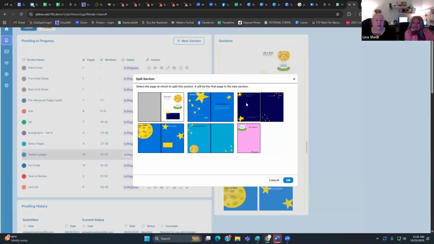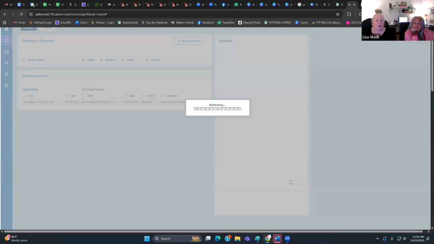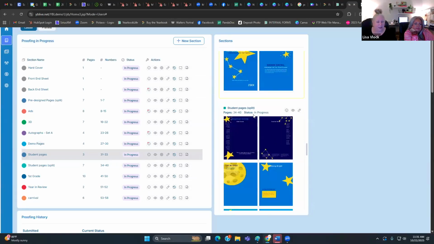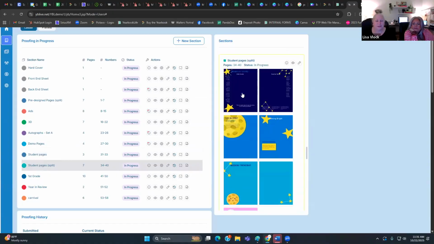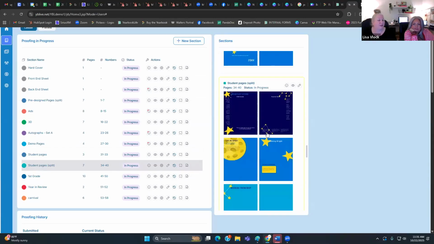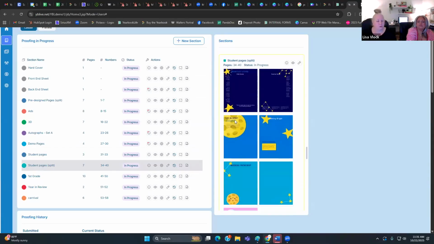Yeah. So you can see I clicked on this little star one. I'm going to hit OK. And you can now see here, it created over here. See how it says student pages, and then it says student pages split. So if I click on the split one, you can see I now have a new section. I have my 3 pages and it's split it here too. So that is how you can do it.